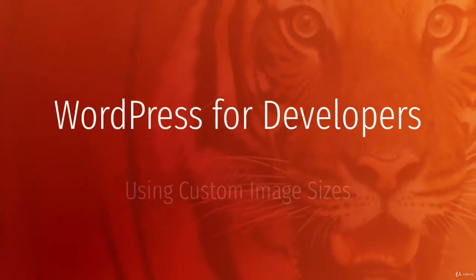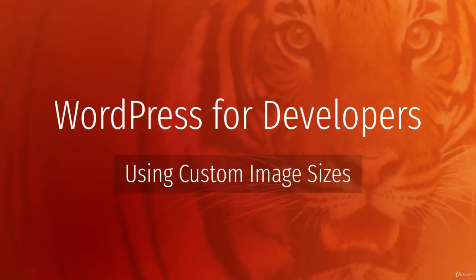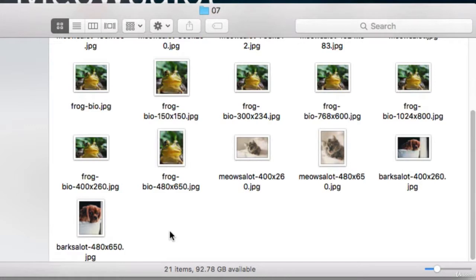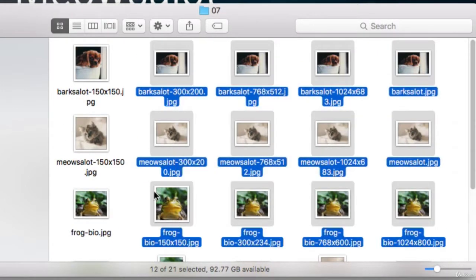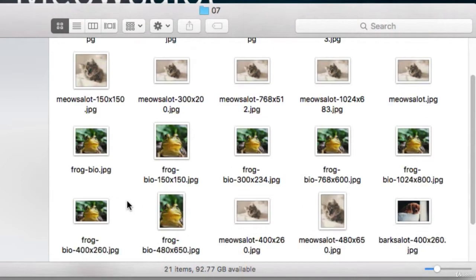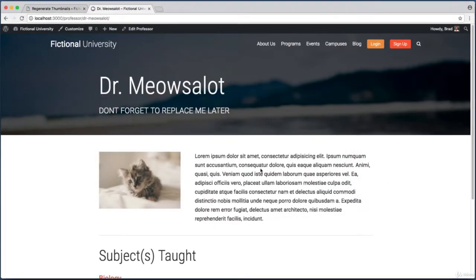Hello everyone! In this lesson, we will learn how to use custom image sizes on the front end of our website. So for example, in our previous lesson, we added custom image sizes for portrait and landscape, right? So WordPress will automatically generate all of these different sized images, different copies of the same photo, and now we just want to learn how to use the different sizes on the front end.